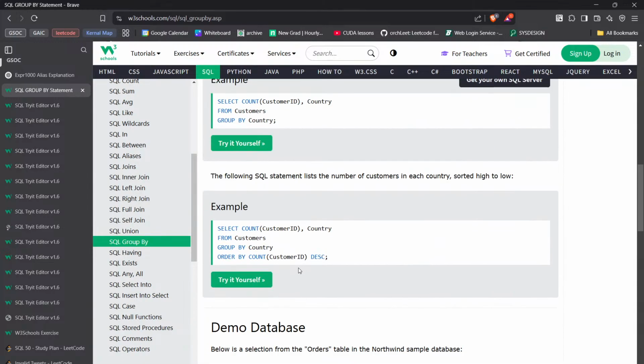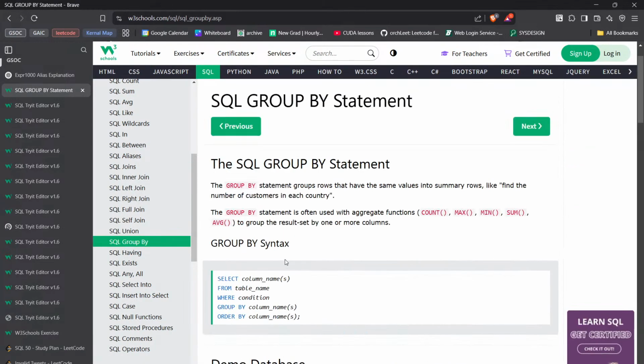Group by with join demo database. Okay, a GROUP BY statement groups rows that have the same values into summary rows, like finding the number of customers in each city. The GROUP BY statement is often used with aggregate functions like COUNT, MAX.